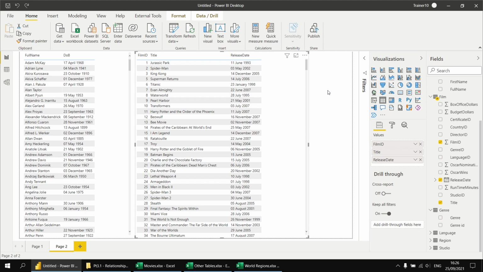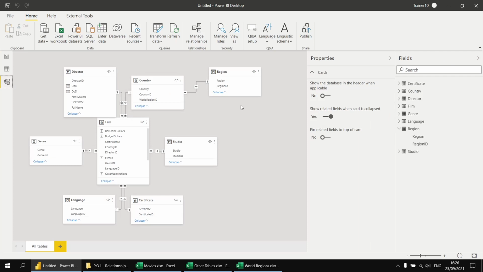Filters aren't limited to working over just a single relationship. They'll follow the chain of relationships as long as the direction of the relationship allows it. So just to demonstrate that, if I switch back to the model view, if we added a new table visual to show the world regions, and if we select a region in that table, the filter direction allows us to filter the countries for the world region, which then allows us to filter the films made in that region. I can't then go to the genre or the studio or language or certificate tables, but I can follow the direction of the relationship up to filter the directors who have directed films in that world region.